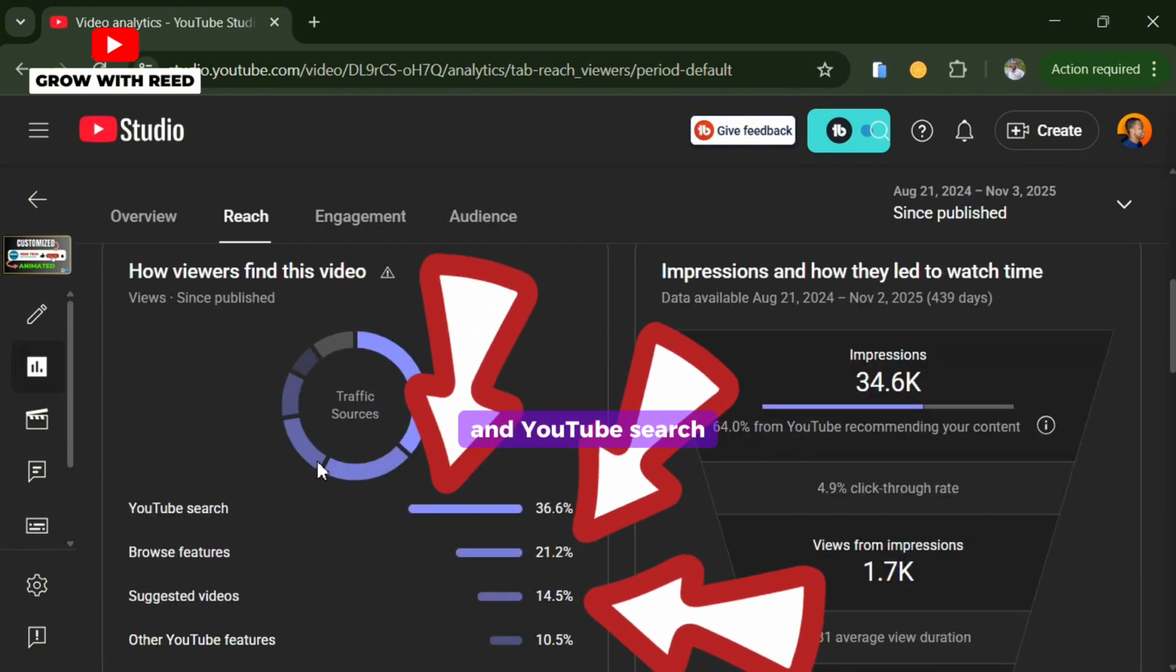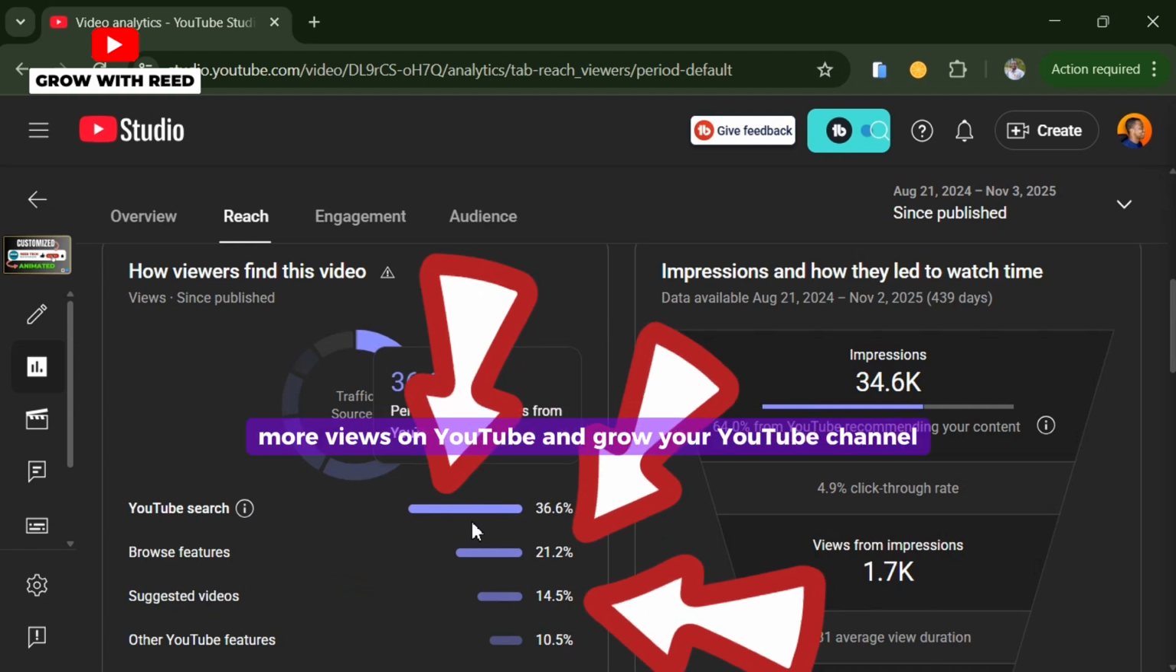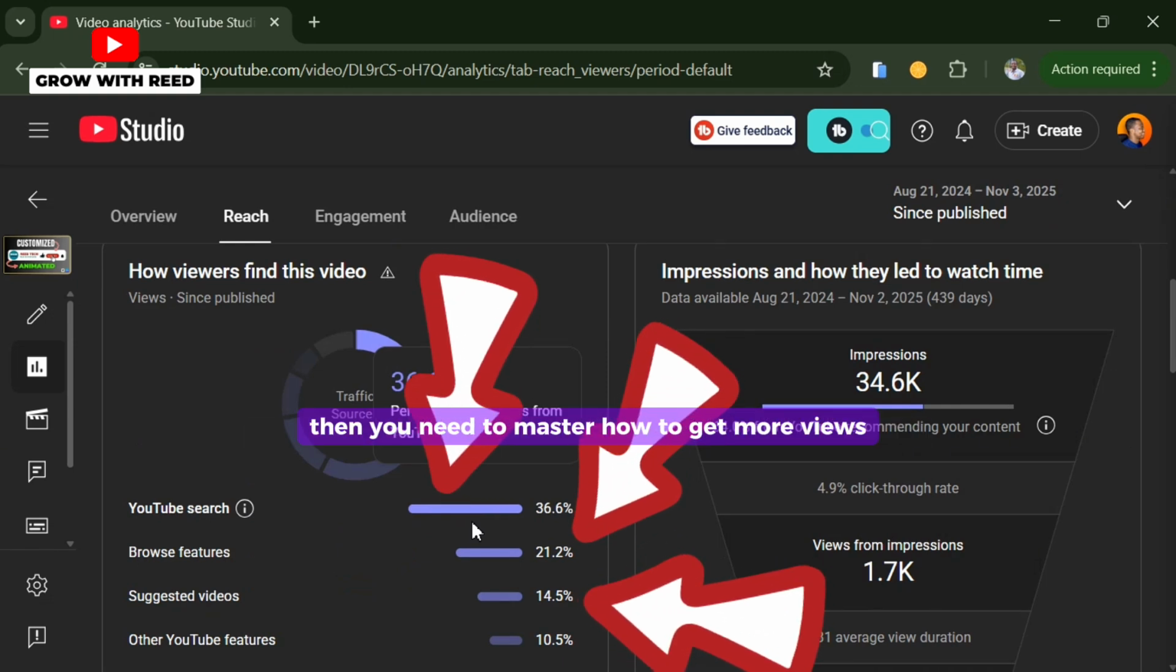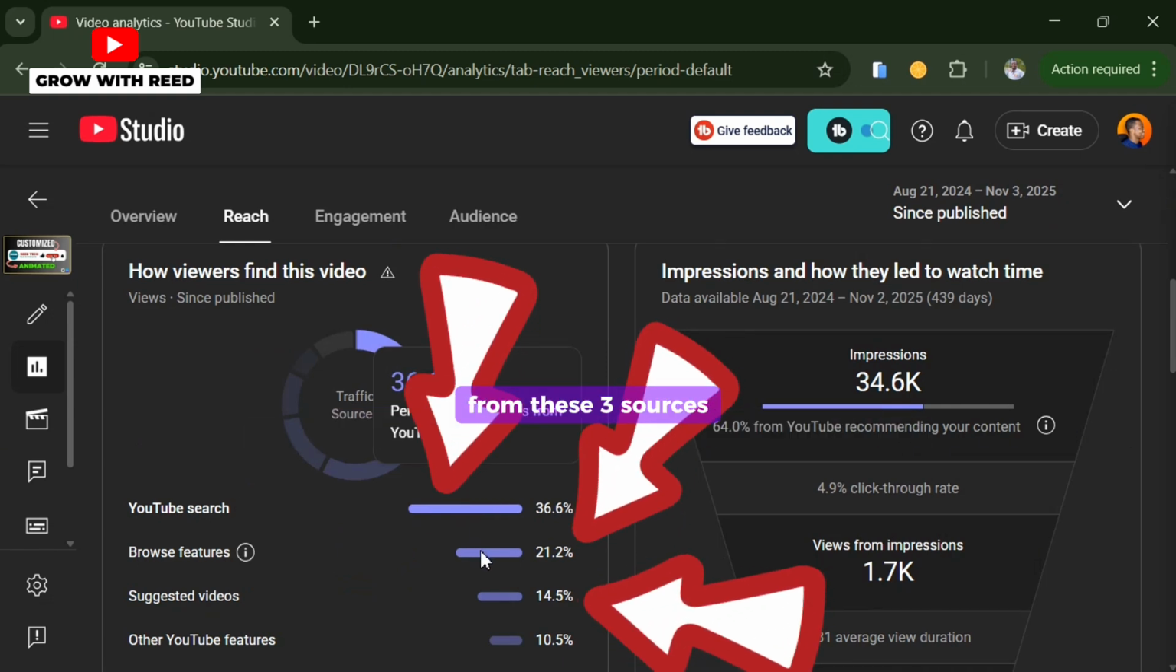Most of your views on YouTube are going to come from three main sources: browse features, suggested videos, and YouTube search. And if you really want to start getting more views on YouTube and grow your YouTube channel, then you need to master how to get more views from these three sources.